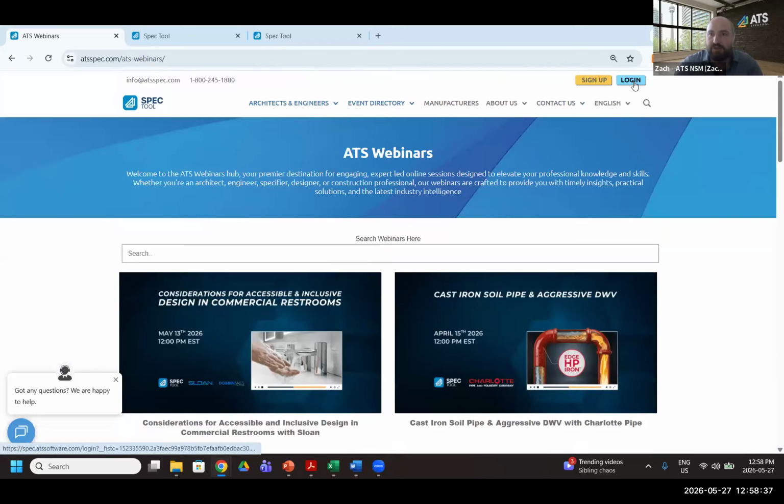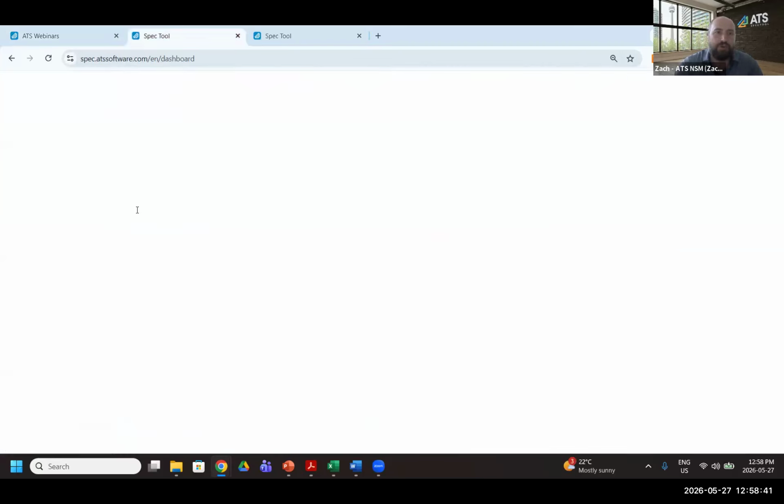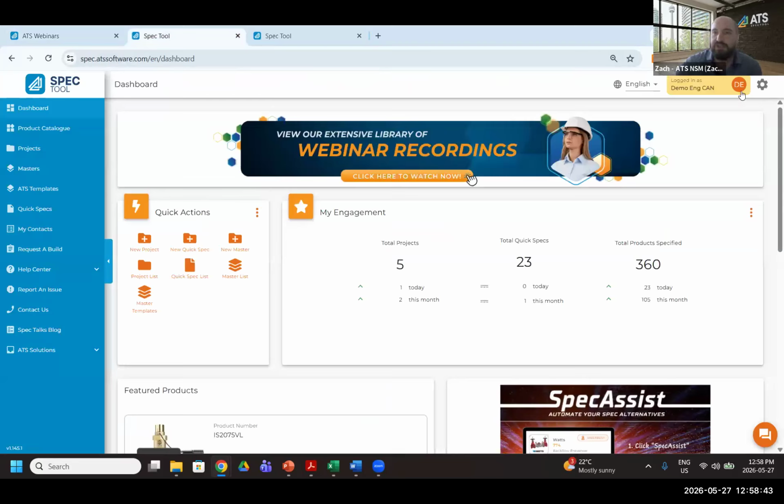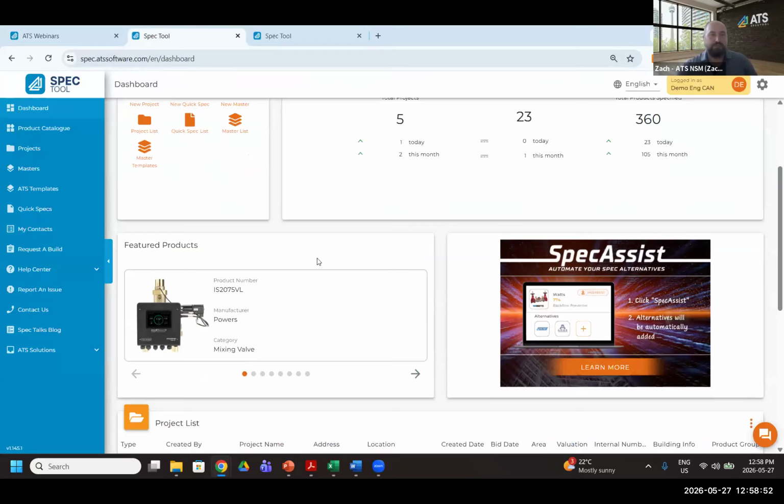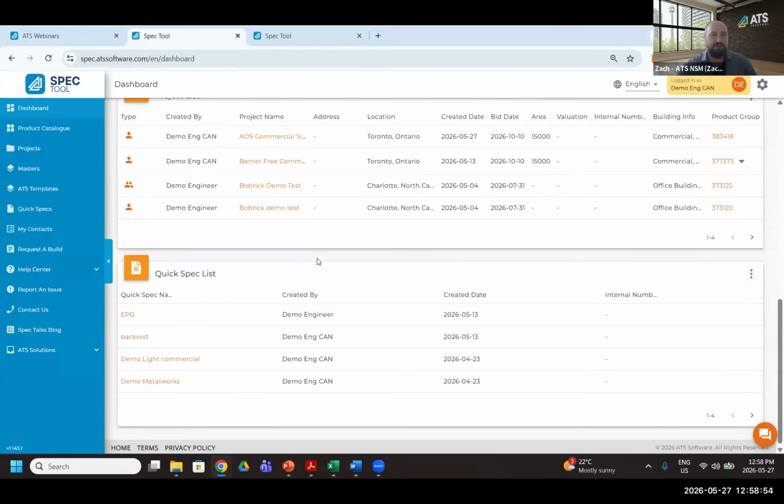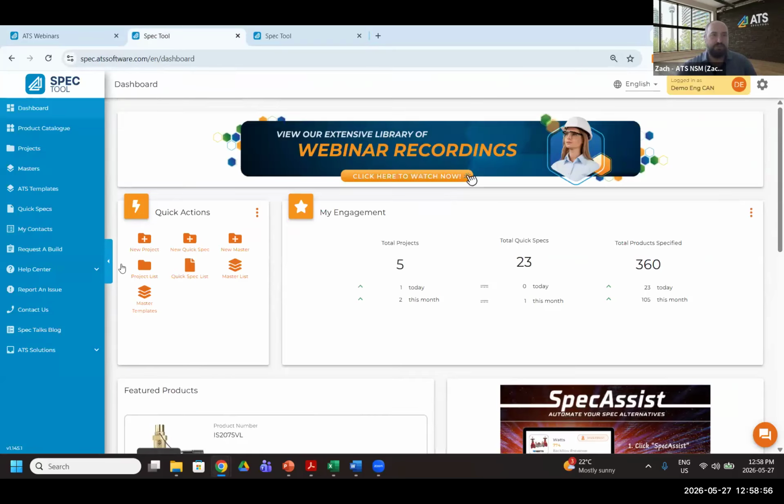Once you're happy with the product and looking to select it, just simply log in in the top right corner here, and that'll bring you into your dashboard like this, where you can see I'm in my Demo Eng Canada account here. You get a nice little visible guide of how many projects, how many quick specs you've been doing, different products that are being highlighted. All your different projects and quick specs are available here. You can also navigate that all here on the left.